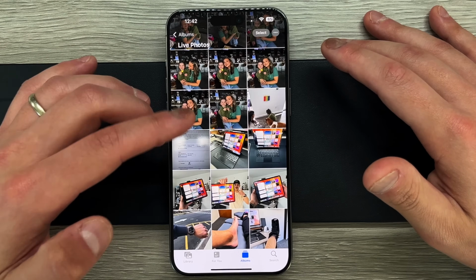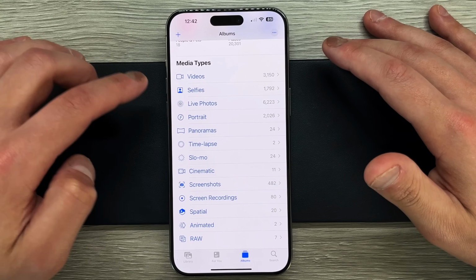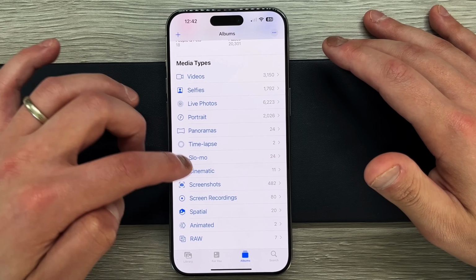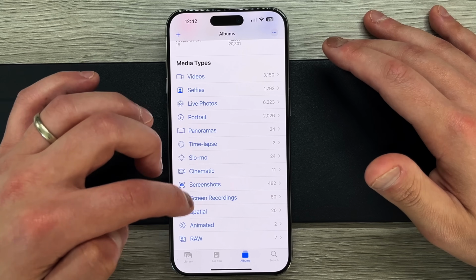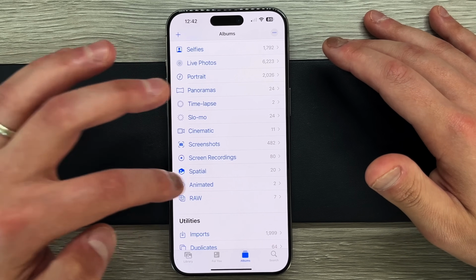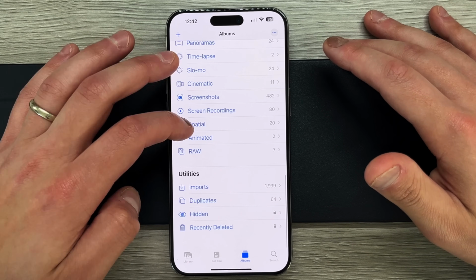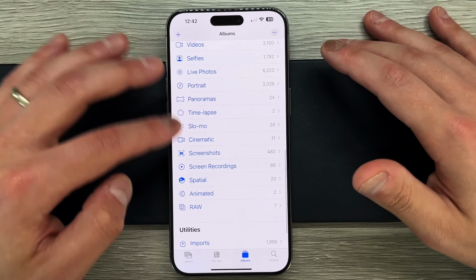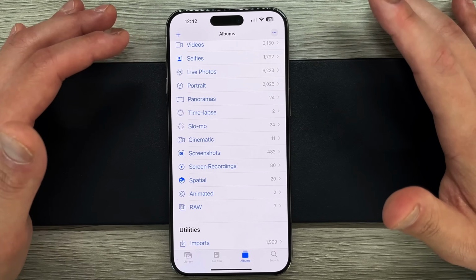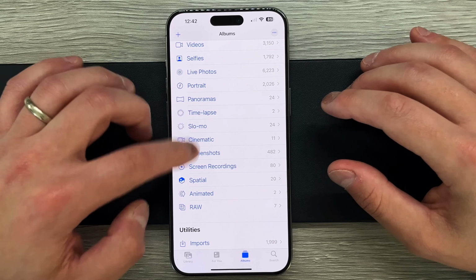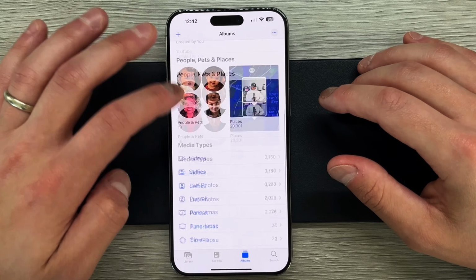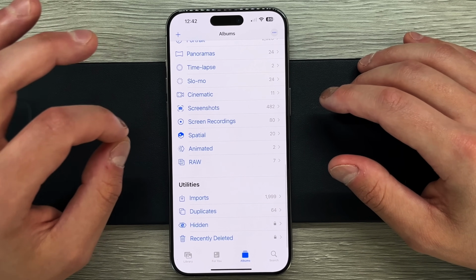You have live photos, which we're going to touch on in a little bit, portrait mode photos, panoramics, time lapses, slow-mo, cinematic, screenshots, screen recordings. You have spatial video, animated video, and then raw photos. So these are all the ones that are created by default. So whenever you take maybe a raw photo or a slow-mo video, it'll automatically not only show up in your recents folder, but it'll also show up in that specific folder that is automatically created for you.